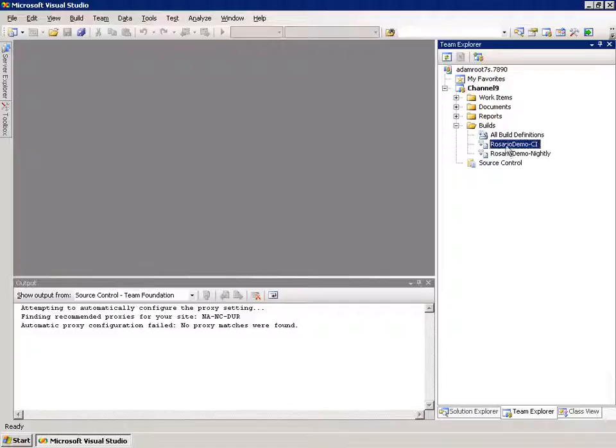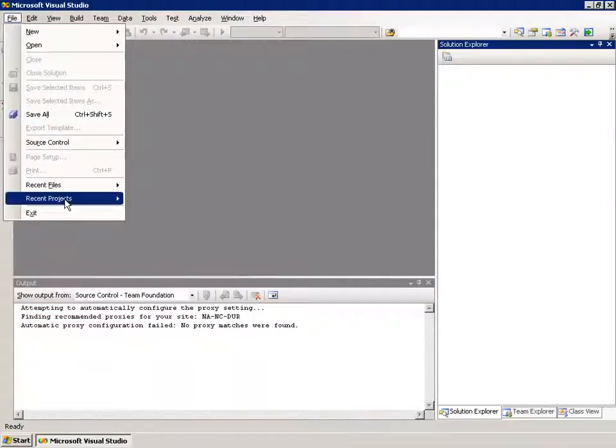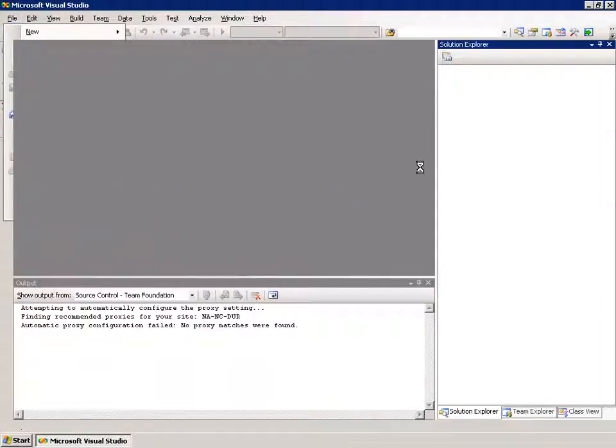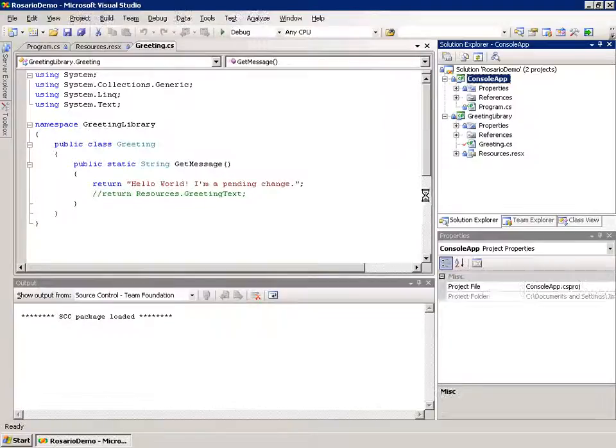So I have set up a demo environment here for this Channel 9 video that's got just a really simple solution. In this case, I'm going to go ahead and load it up here, it's just got a simple console application and one class library. So I'm not going to tax the system too much here because I don't want to spend our demo time waiting for builds to complete. But that's what it looks like, and I've got a pending change in there right now.